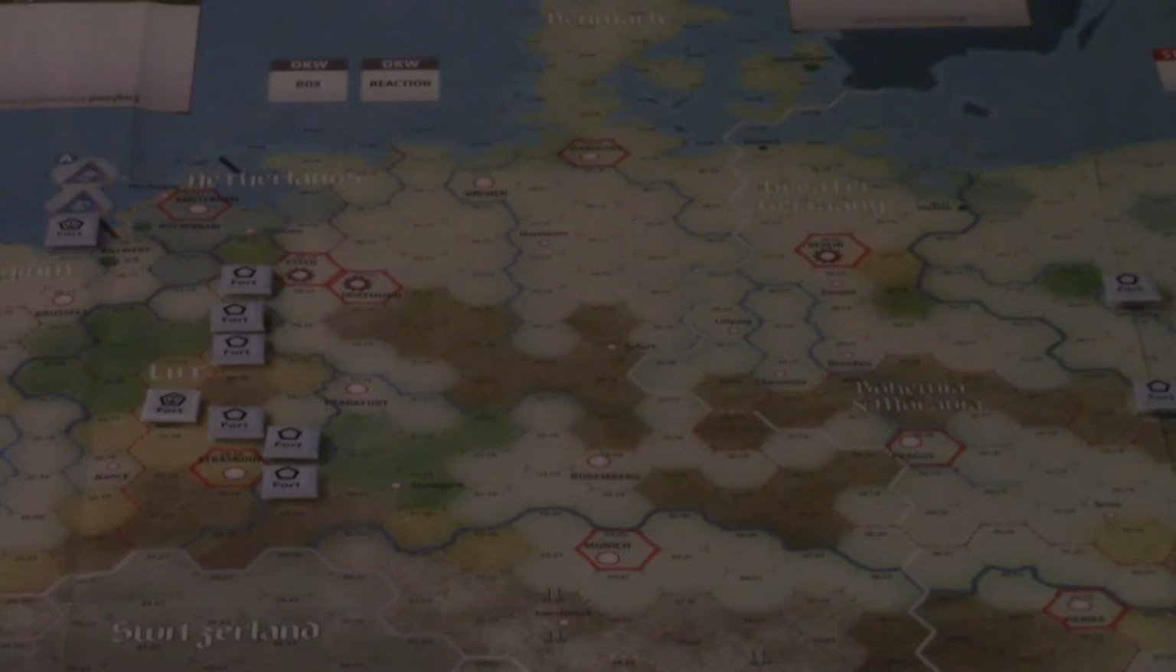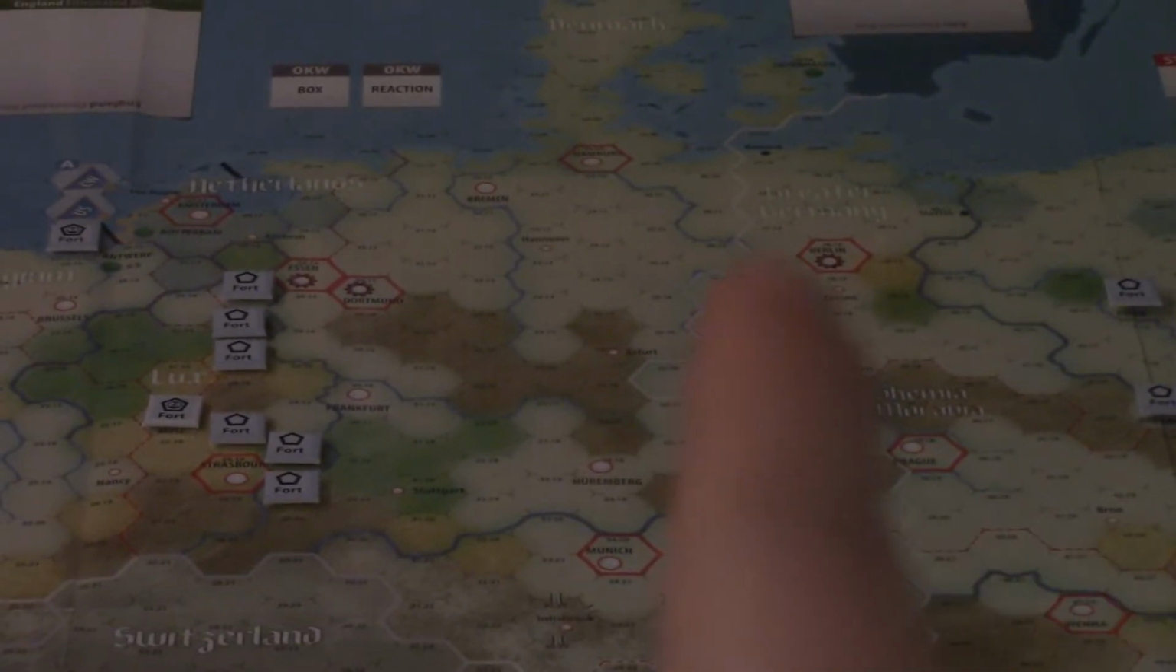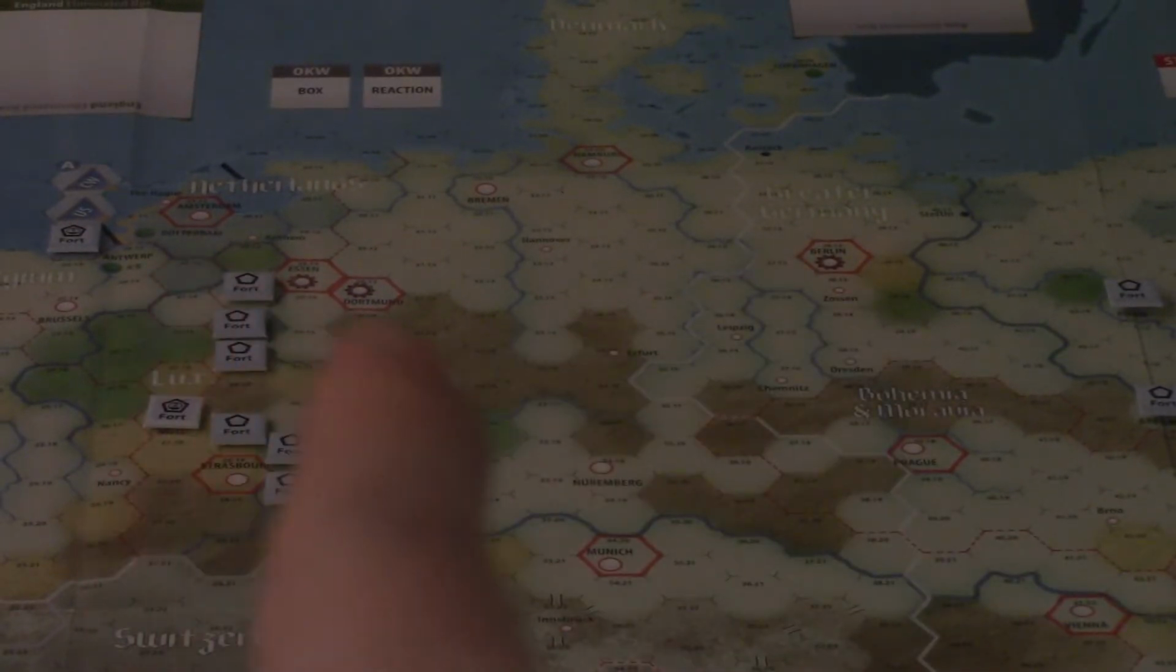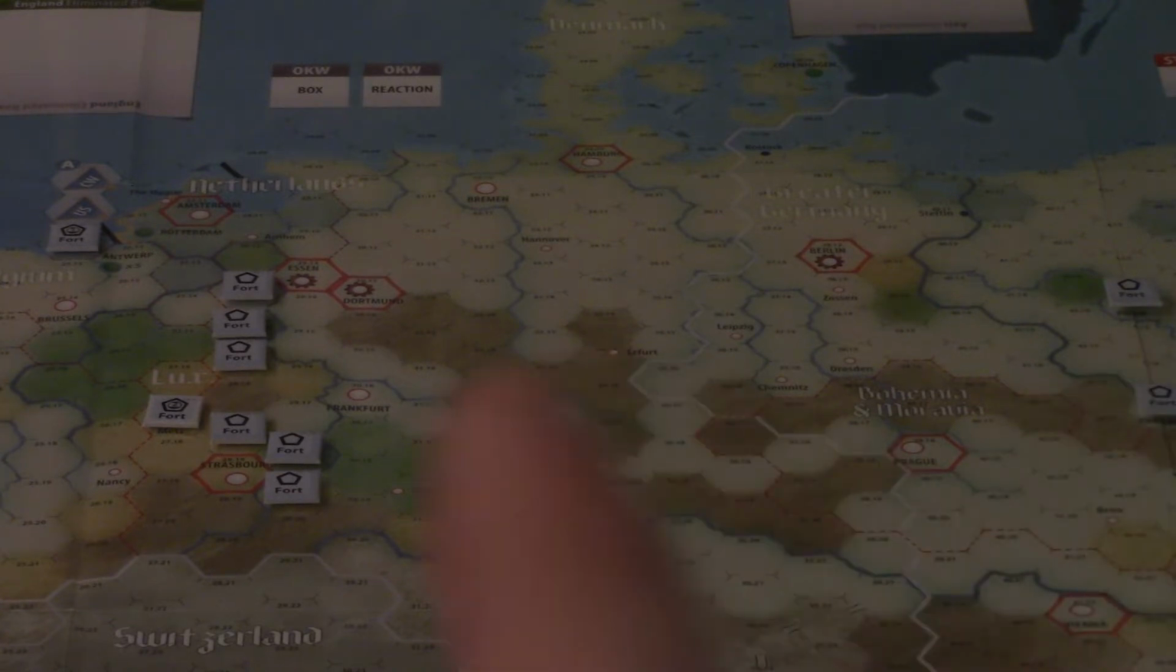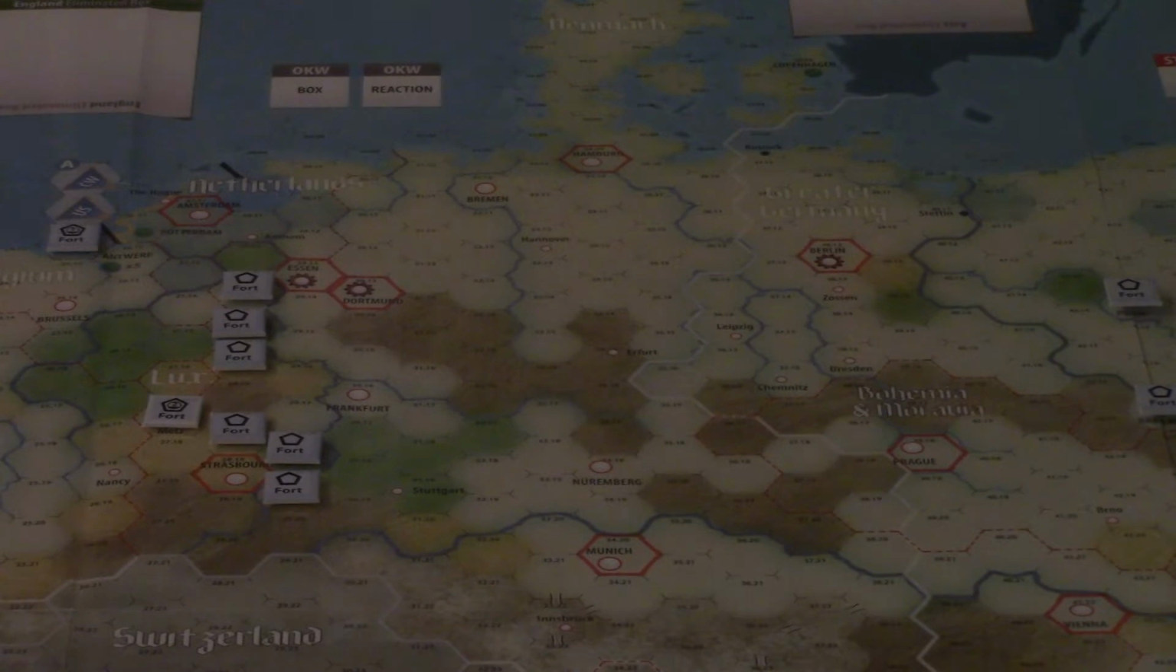The other important spaces in Germany, you can see there's Berlin and a couple of these other areas over here. Those have a factory symbol, a gear representing a factory. Those impact the German replacement rates and are really key to ending the game. So they're in these obviously important parts of Germany. So the Allies do have to get pretty far into the historical place that they want to be, I guess.